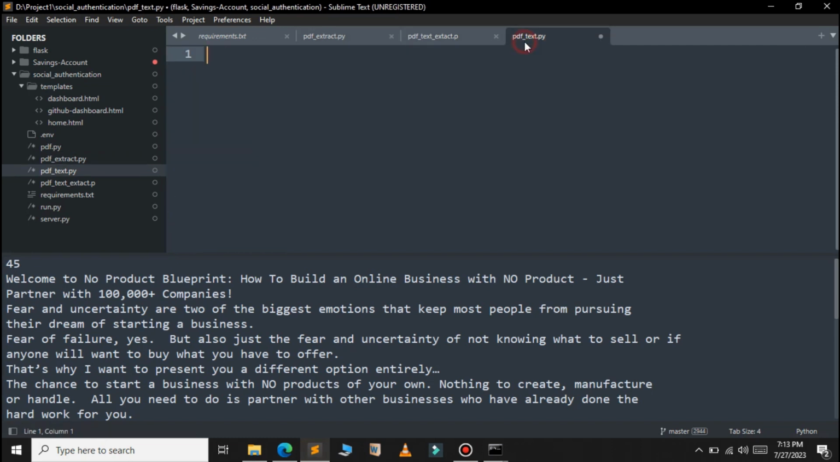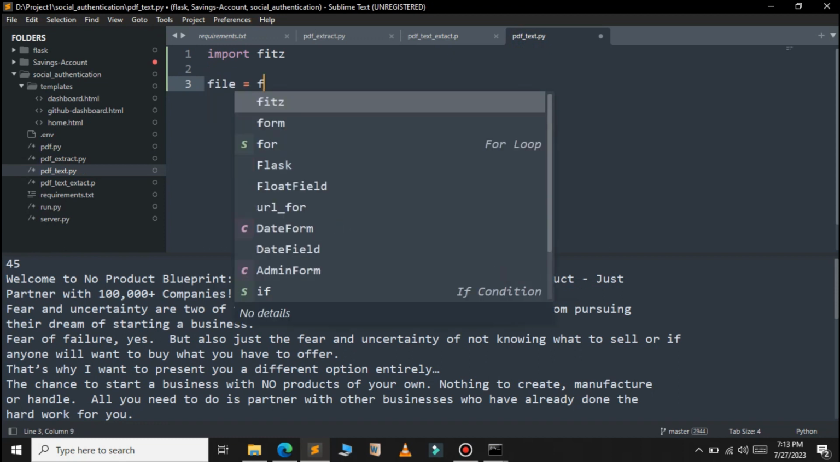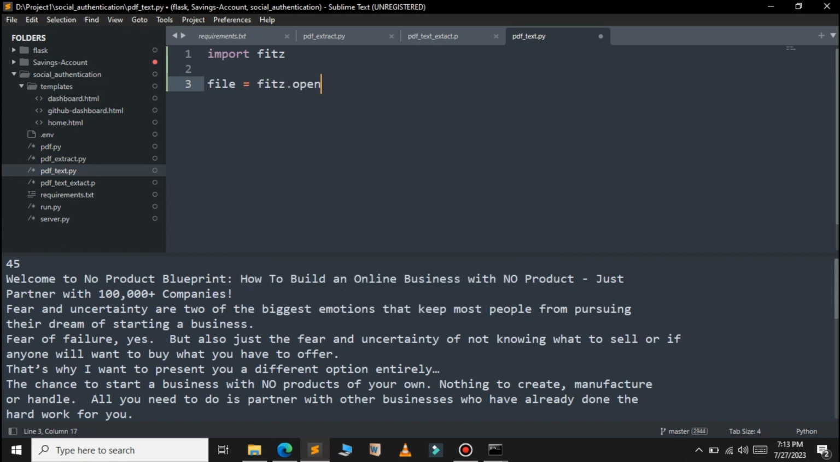We're going to import the fitz library. This library comes along with PyMuPDF, so if you install PyMuPDF, this library will be available for you. So import fitz. I'm going to create a file object here. So file equals fitz.open, and inside this, just pass the location of the PDF. Now we have the file object.